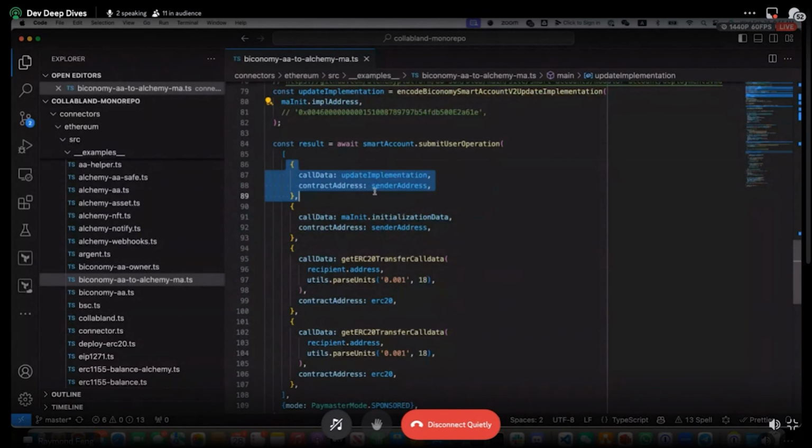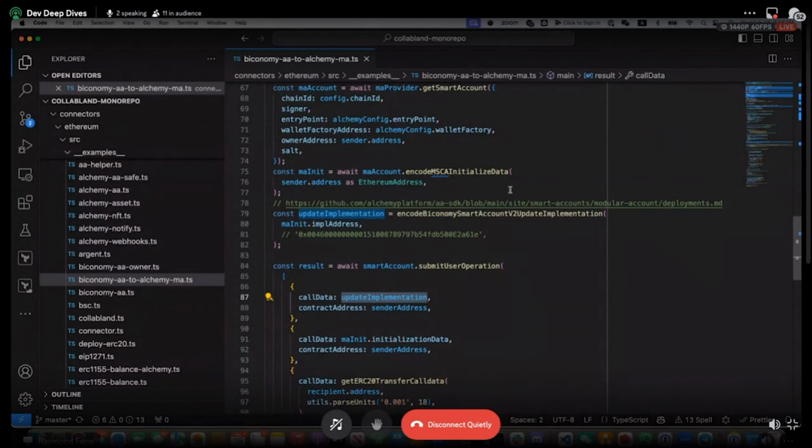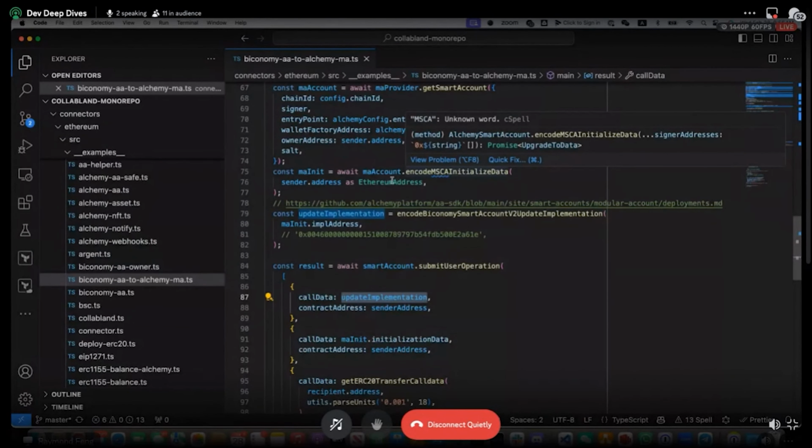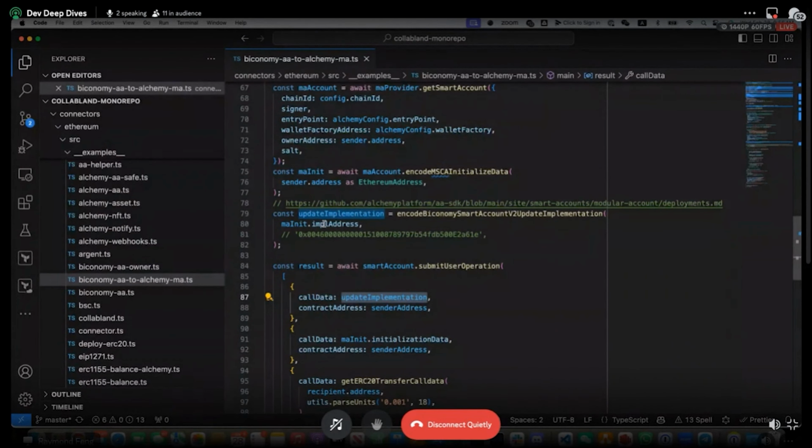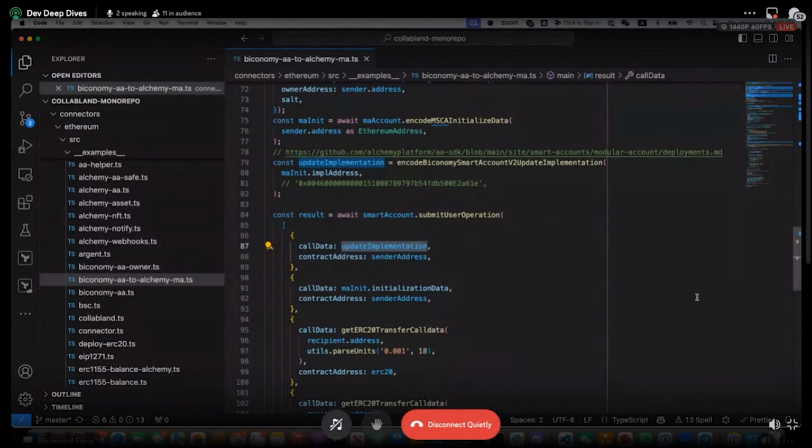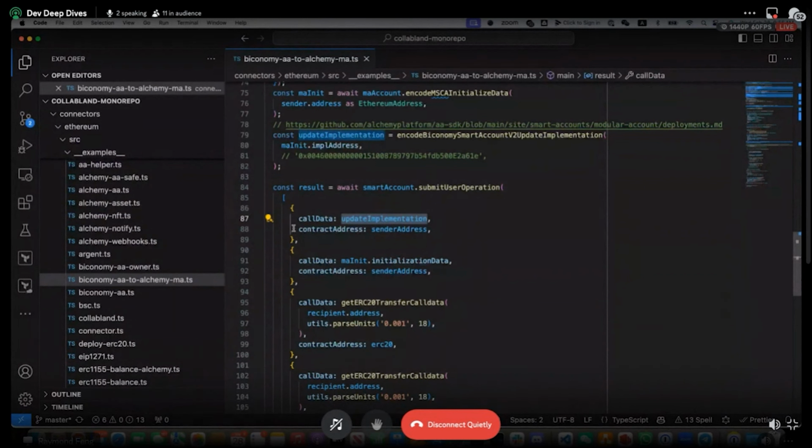So this step basically says, let's call update implementation against the proxy contract for your smart account. And this call data already encapsulates the function name as well as the argument, which is the implementation address for Alchemy. So that's the first step.